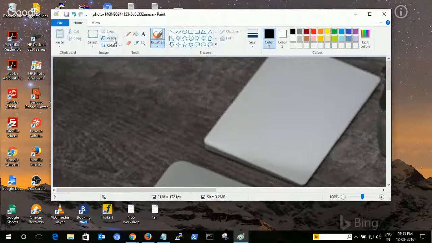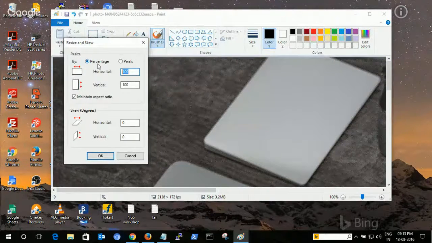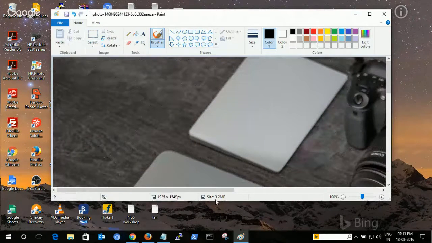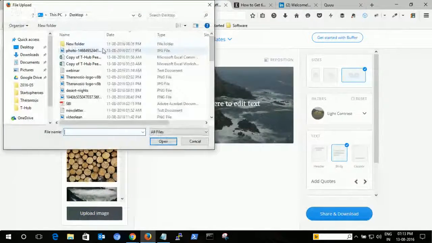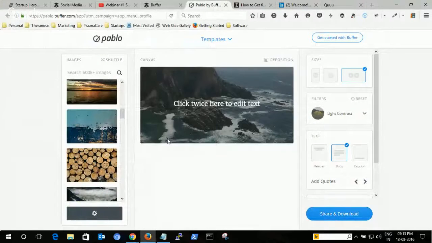3.2 MB. I'm gonna do one more, 90%. Okay, it's only 1.2 MB now. Okay. So now I'm going back to Pablo, upload image. It should work now. The wheel is spinning.